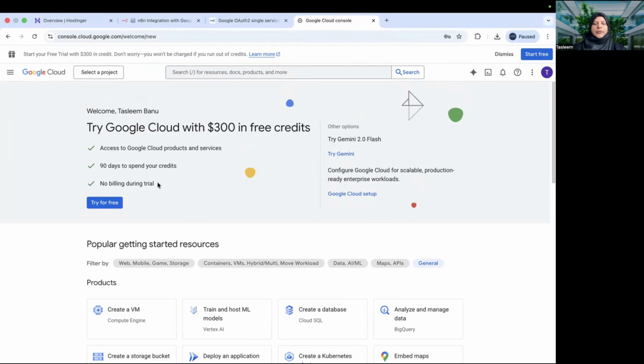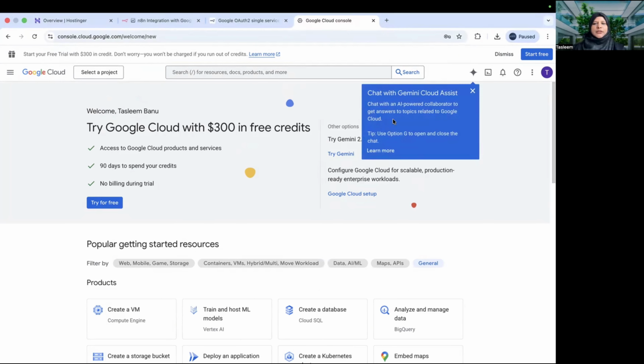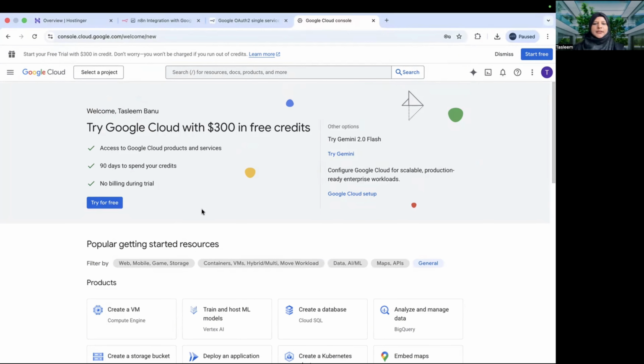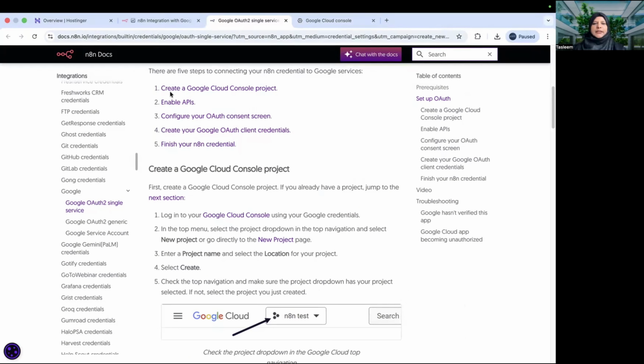So it's always better to do it live so that you will see all the errors and the fixes that we can apply, right? Okay, now I logged into my console.cloud.google.com account with my Gmail ID. So I will see this welcome screen where I have 300 free credits, right? The first step says create a Google Cloud Console project.